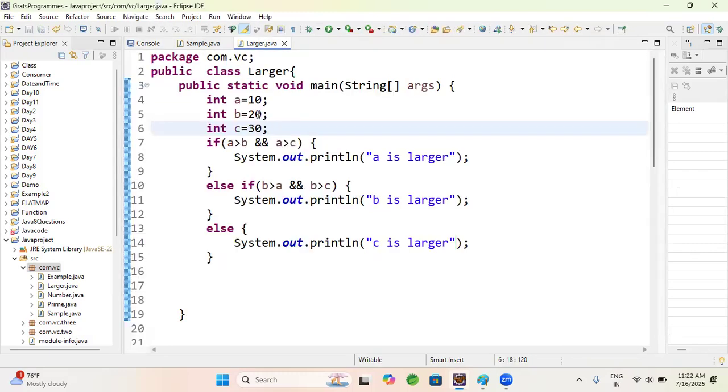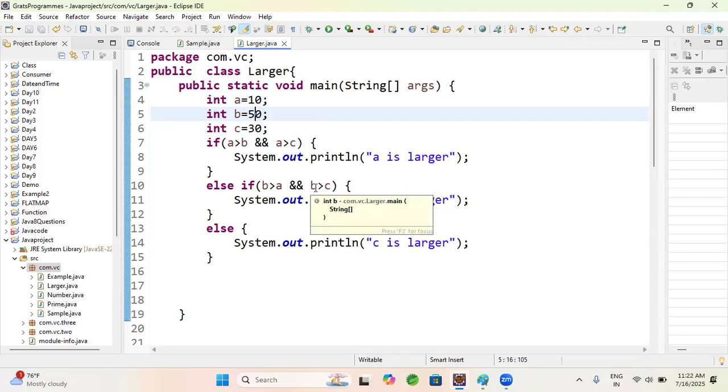If I change B to 50, it will check the first condition, 10 and 50. 10 is not greater than 50, so it will not enter the block. It will come to the else if block. It will check whether 50 is larger than 10, true, and because there is a logical AND operator, it checks the other condition also. 50 is larger than 30, true. Both conditions are true, so it will enter the block and directly print B is larger.